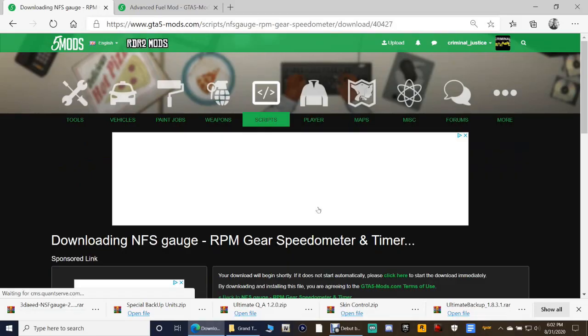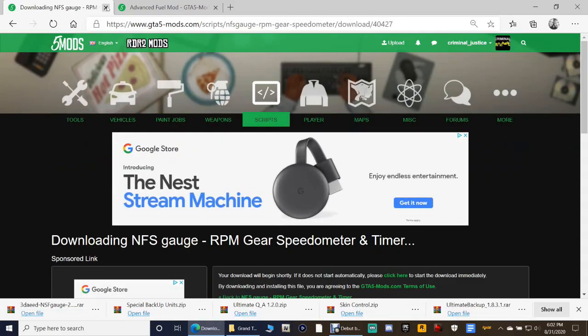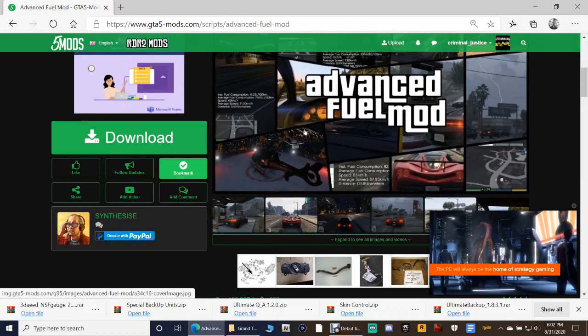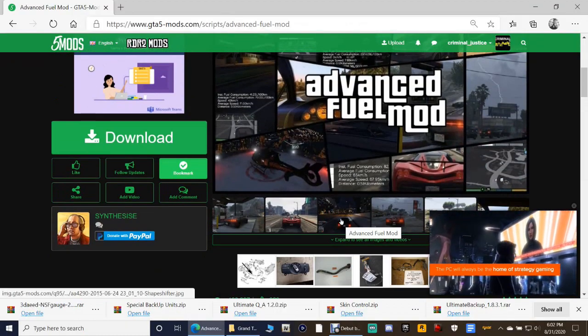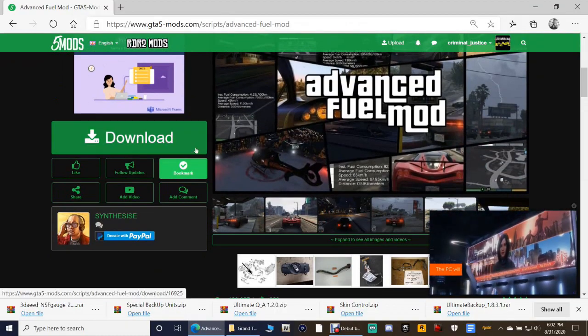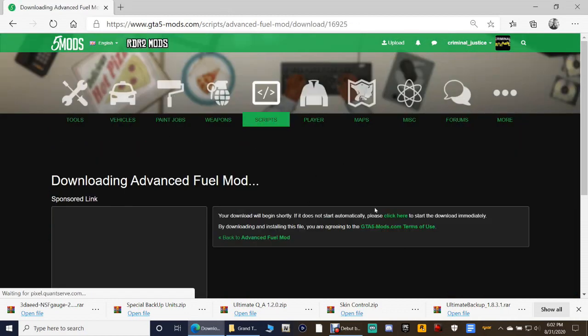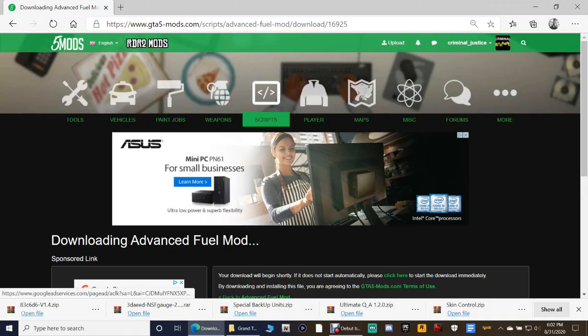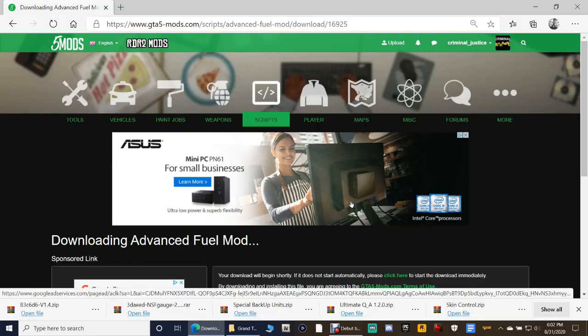There it is. Alright, and once you guys get that downloaded, going to the last one, guys, this is going to be the Advanced Fuel mod. It's very realistic, guys. I love using this fuel mod. So click download right here, and this is going to be the last of our downloads, guys. We are almost done. All we have to do is put these in, go into game, and we are finished with this part of the series.